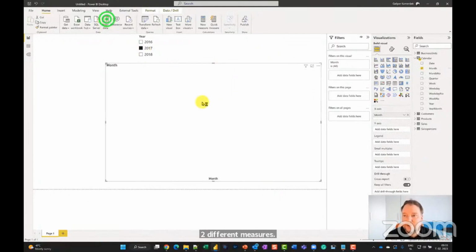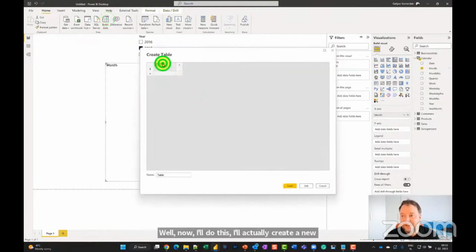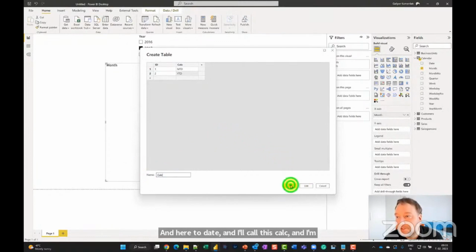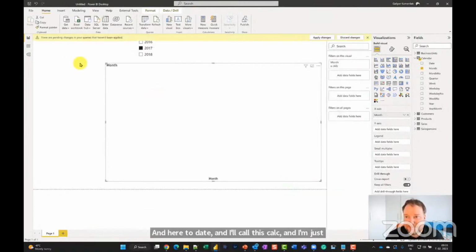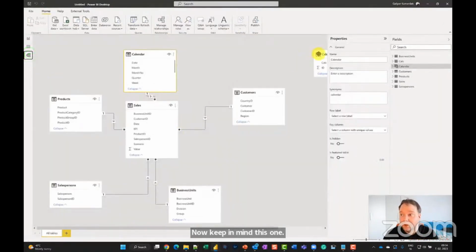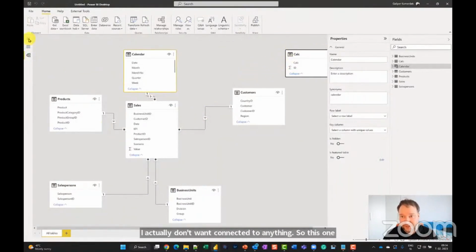Well, now I'll do this. I'll actually create a new table, which will only have two columns. It will be ID and calc. IDs will be 1 and 2. Calc will be month to date, and year to date. And I'll call this calc. And I'm just going to load this into my model. Now keep in mind, this one, I actually don't want connected to anything. So this one should just be free without any connections.